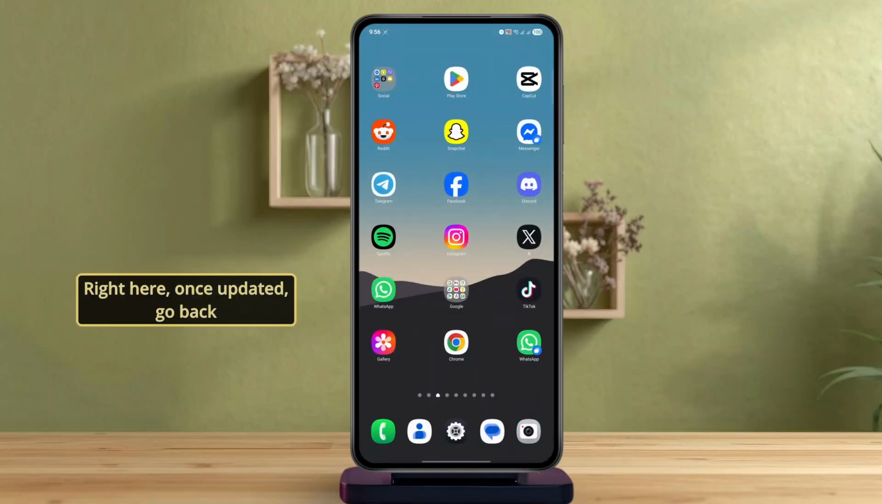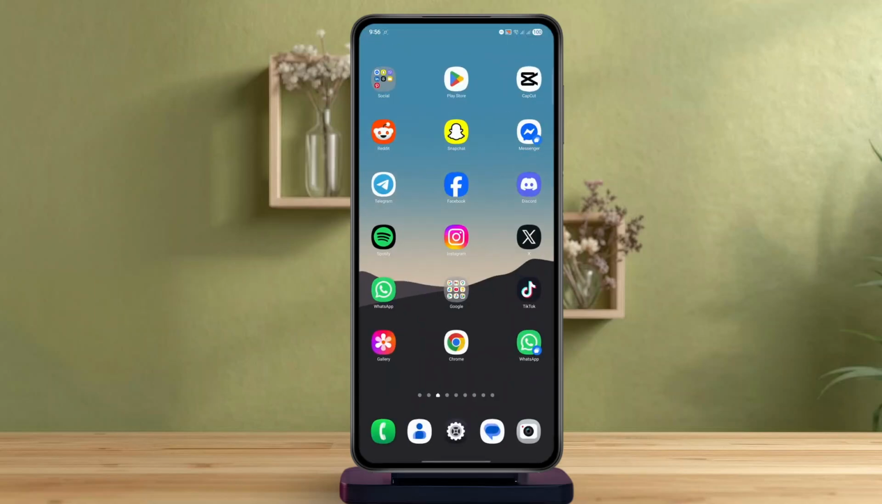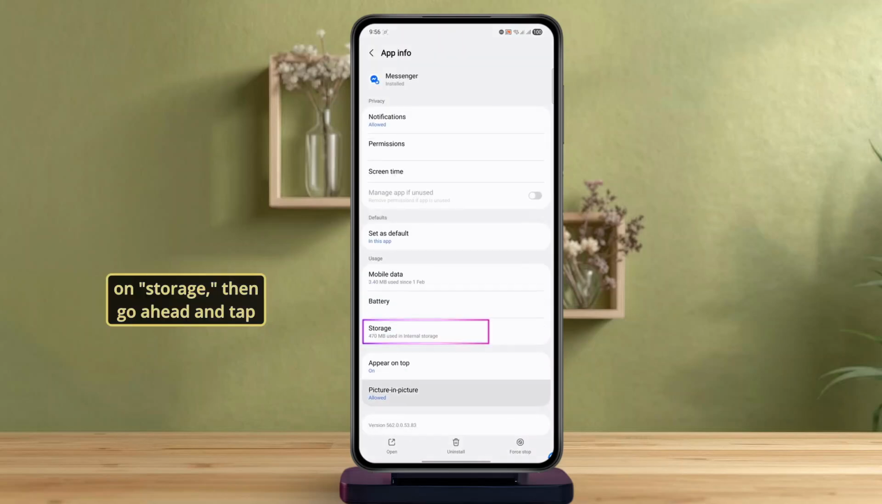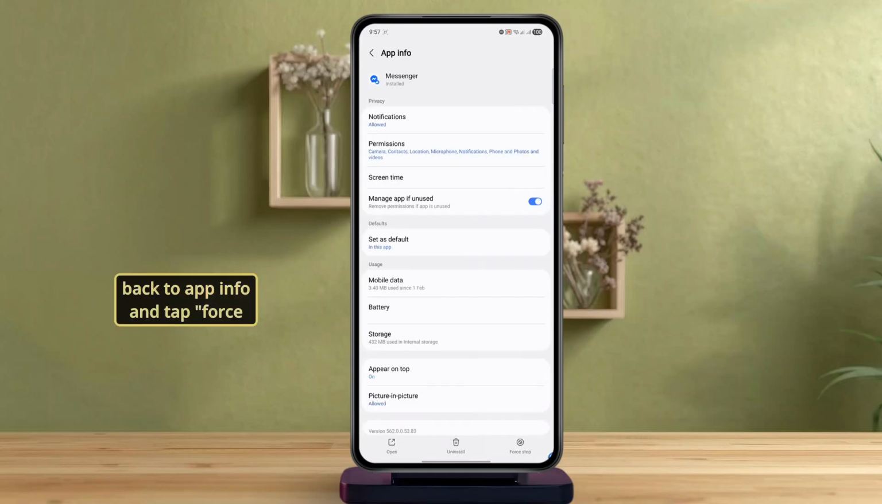Right here, once updated, go back to your home screen and long press the Messenger icon, then tap App Info. Next up, tap on Storage, then go ahead and tap Clear Cache to remove any temporary files. Moving on, go back to App Info and tap Force Stop, then tap OK to confirm.